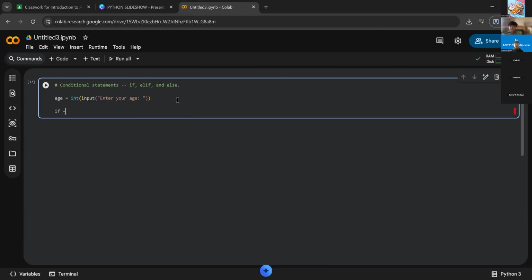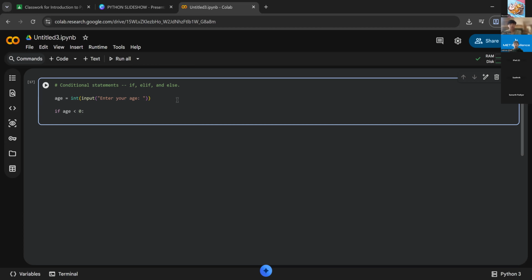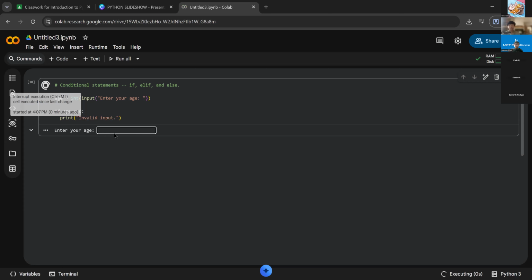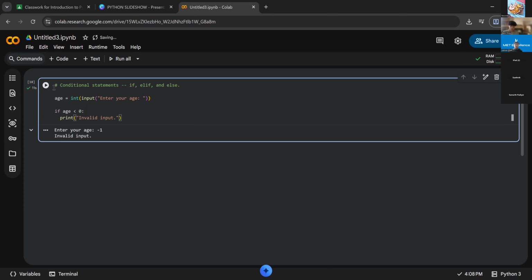So in our case, if age is less than 0, then what will happen? Well, let's just print invalid input because no one can be less than 0 years old. Let's go ahead and test this out. If the age is, let's say, 7, or actually, wait, that wouldn't really work, but let's just say you're -1 years old, then it would say invalid input.